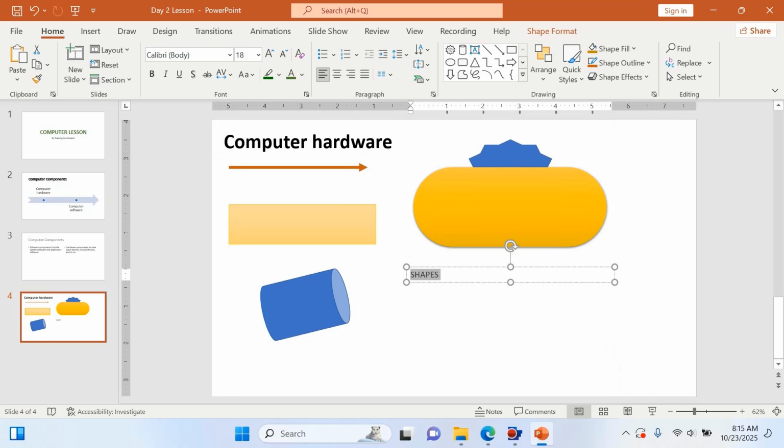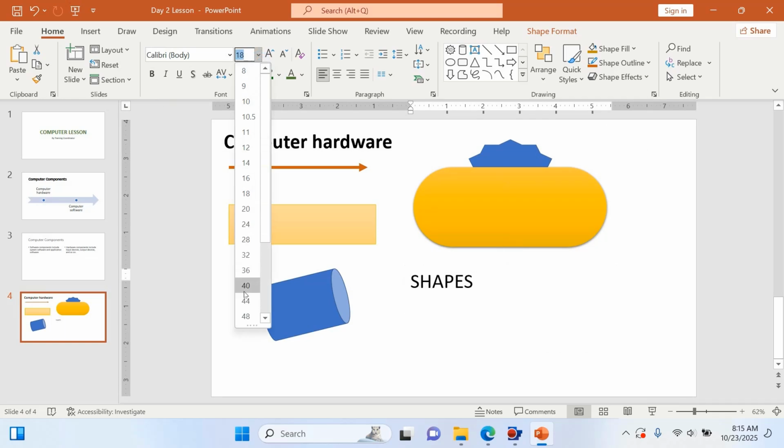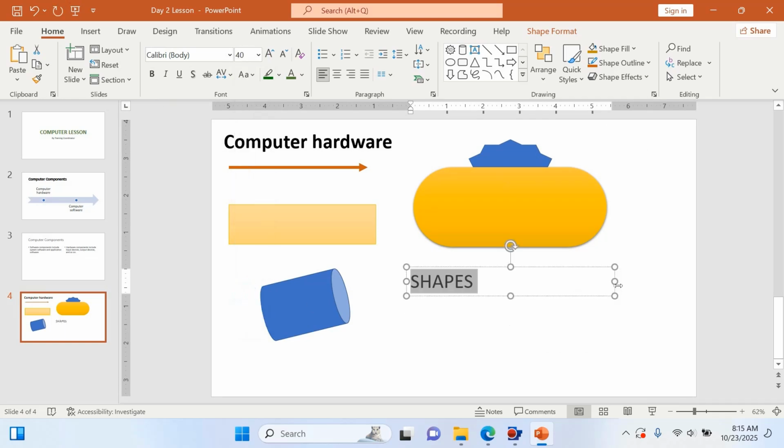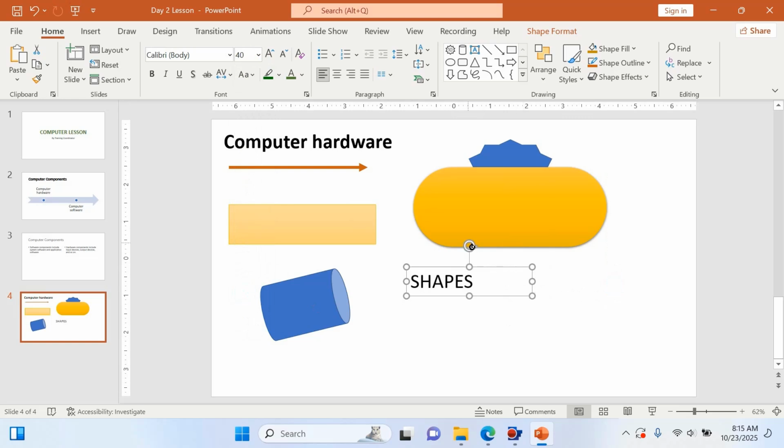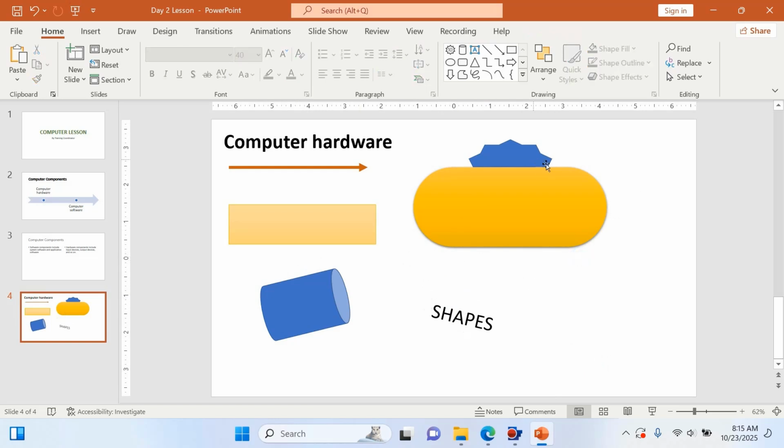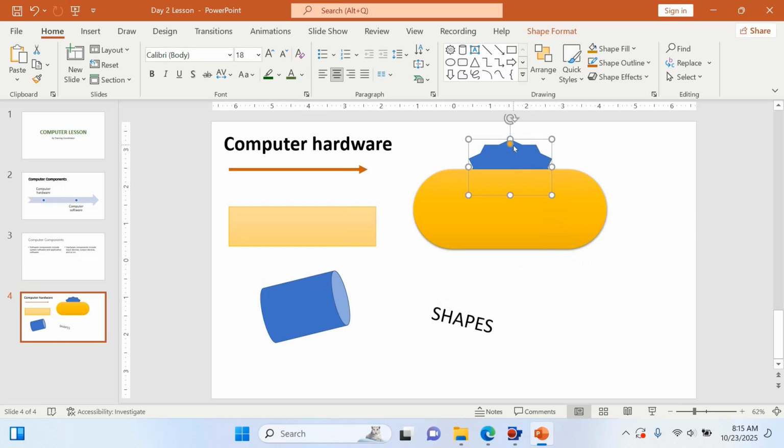Shapes, Control A, then let me increase the size to 40. I can reduce the text box size. If I want to rotate this particular shape, I can also use the rotate button on it. So we can see I've rotated it. If I want to rotate again, just click on that rotation icon and drag it as you wish. Alright, so that is that for arrange and for rotate.